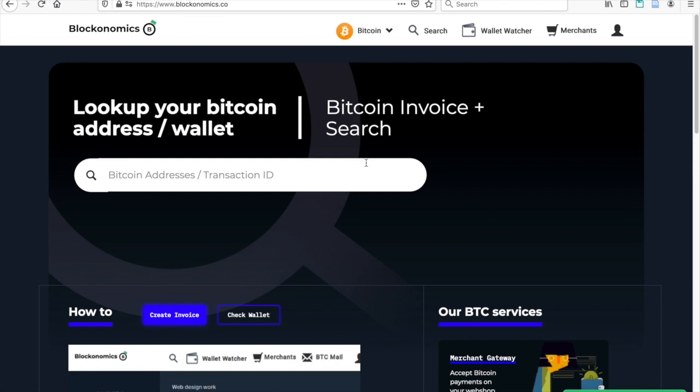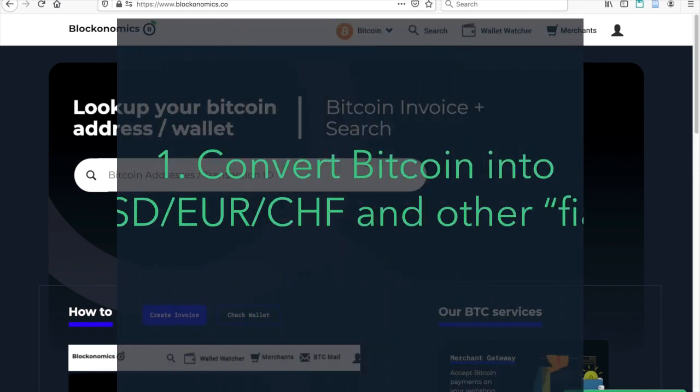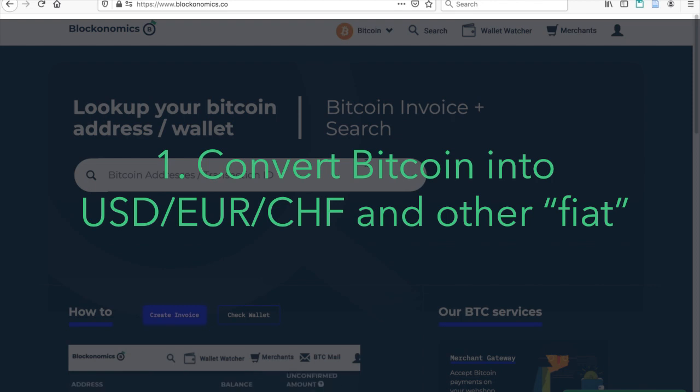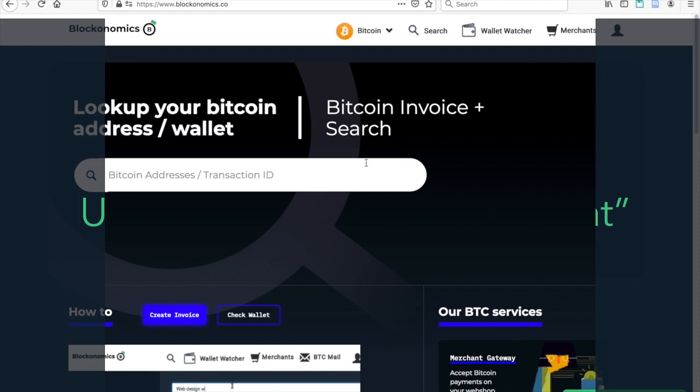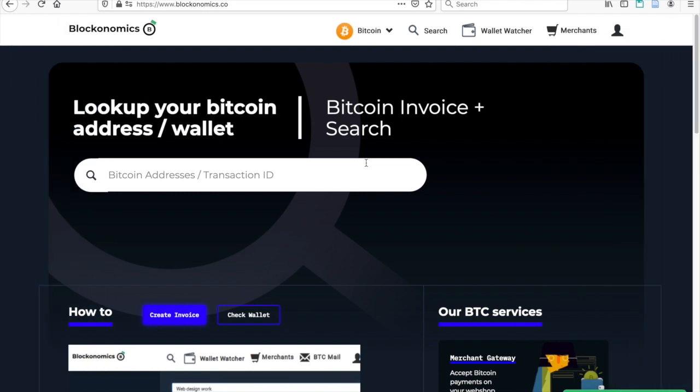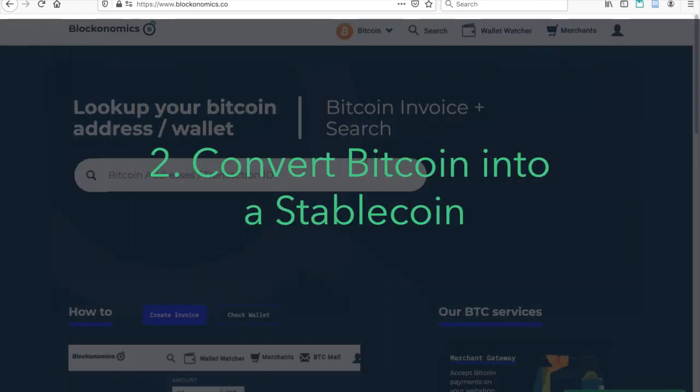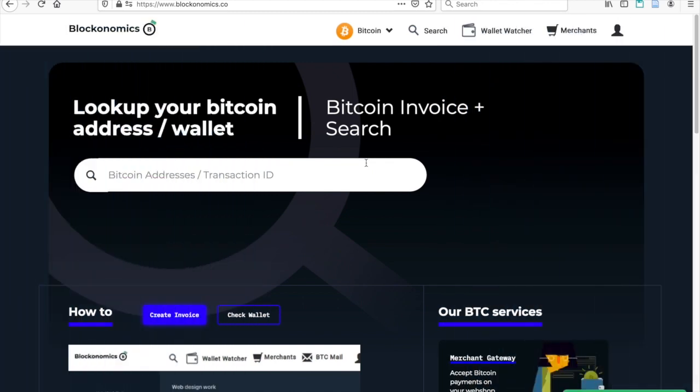Today I'm going to walk you through a couple of different things. First off, I'm going to show you how you can convert Bitcoin into fiat currency, that's your US dollars, euros, Canadian dollars, etc. Second, I'm going to go over how you can convert your Bitcoin into a so-called stablecoin cryptocurrency. This is a cryptocurrency that is pegged to, for example, a US dollar, that keeps it a stable place for your money to be held to avoid price fluctuations in cryptocurrencies like Bitcoin.